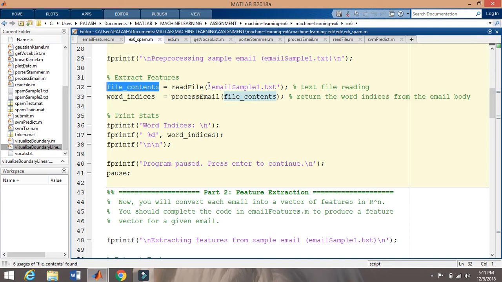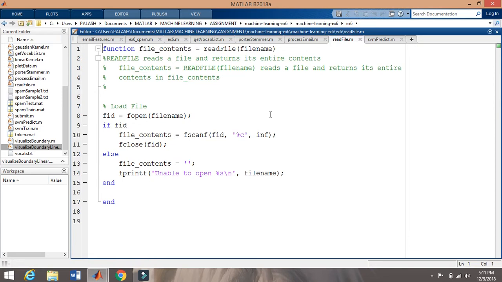For that purpose, we are importing the email sample one dot txt file, whose content is taken care of by the readFile function. So let's go there and see how the readFile function works. This function is already completed, so there is no need to change anything in this function.